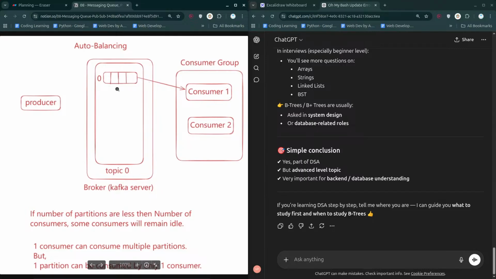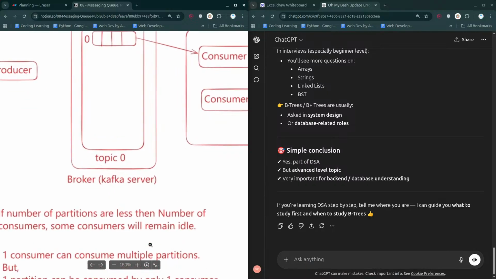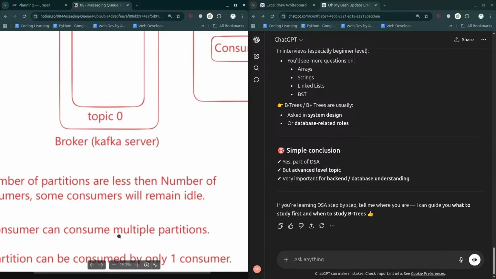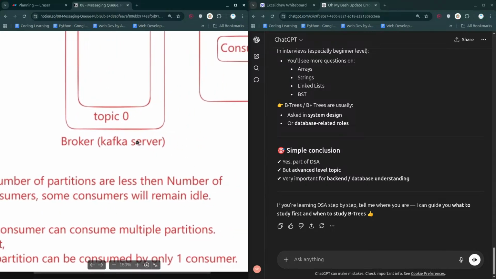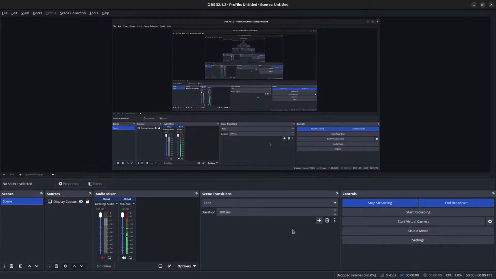Why? Because if there is only one partition and you have two consumers that belong to the same group, they cannot connect to the same partition, hence one of them is going to be idle over here. One consumer can consume multiple partitions. Similarly, there could have been one more, consuming multiple partitions, but two consumers cannot connect to the same partition. Ultimately, what's discussed over here? One partition can be consumed by only one consumer.